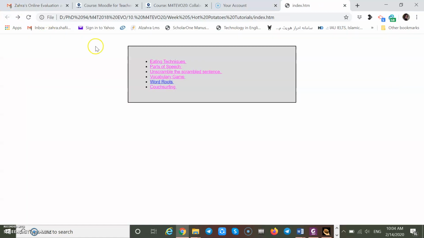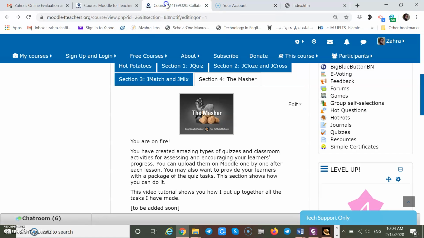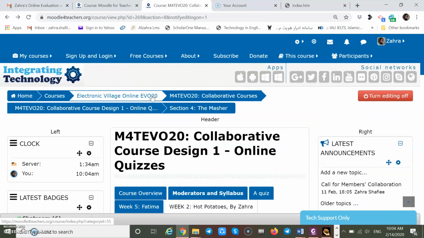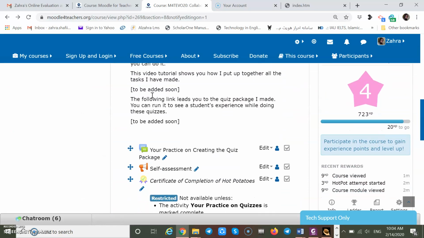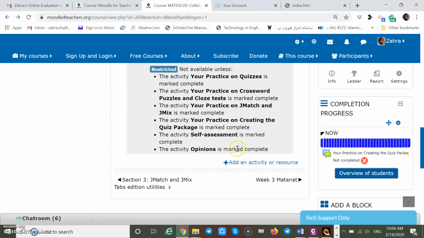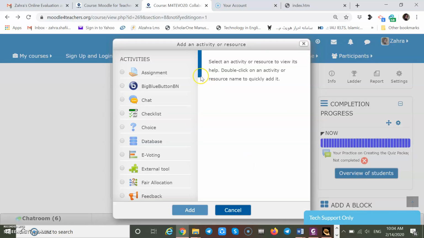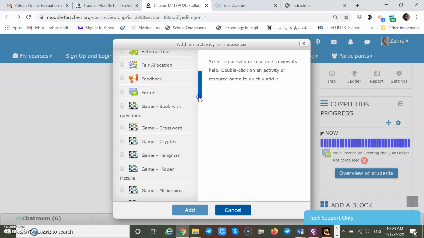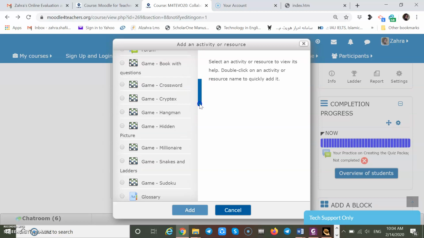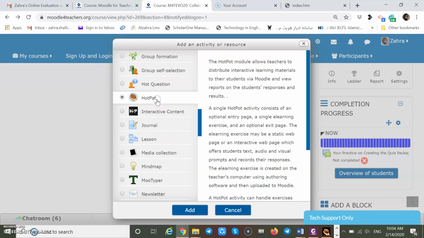Okay, now let's see how we can share it on a platform. As you know, I've been working on Moodle platform and we have hot potatoes as one of the activities on Moodle. So let's go to the activities, choose hot potatoes, and add it to the page. Then we should add the name for a package.